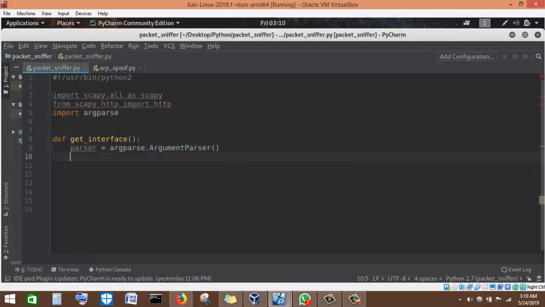So line number 9, we instantiate an object. We created an object parser, from the class ArgumentParser, and the class ArgumentParser is from the module argparse.